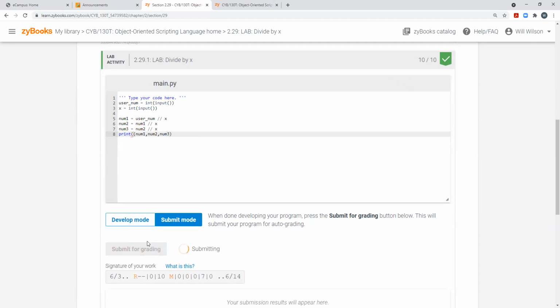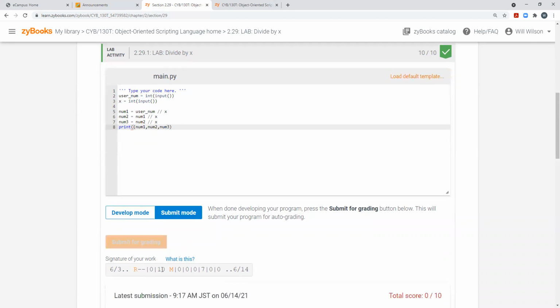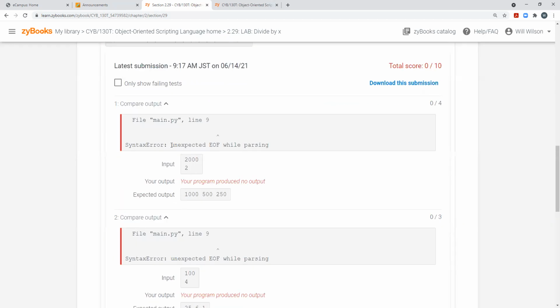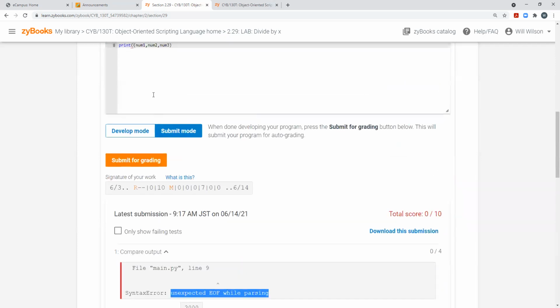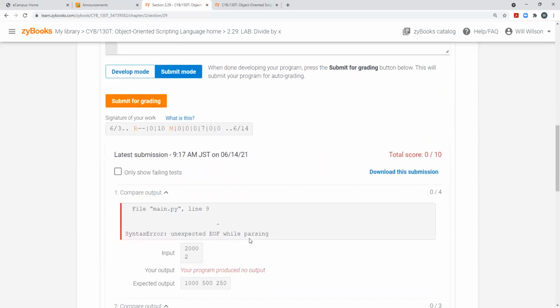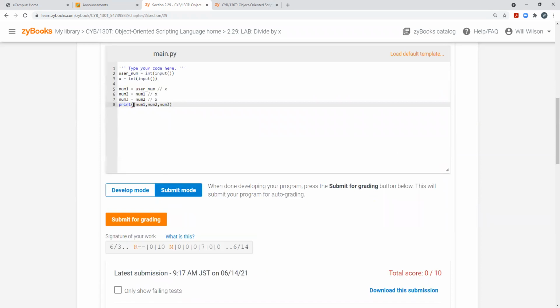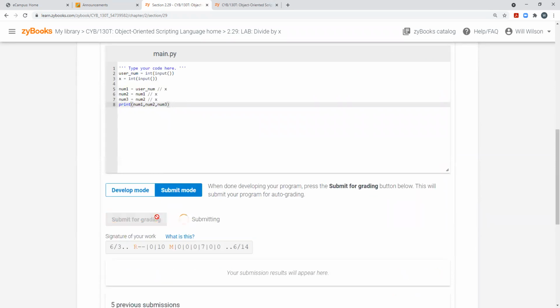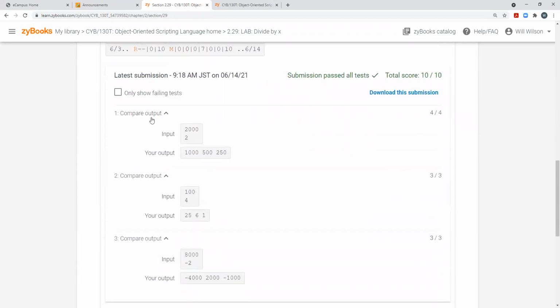If we have an unmatched open parenthesis, it'll often tell us the error is somewhere wrong. When you have unmatched open parentheses, it'll usually either give you an error on the following line, or if this is the last line, it'll say something like unexpected end of file while parsing. So let's fix this and submit it. All right, now I have 10 out of 10.